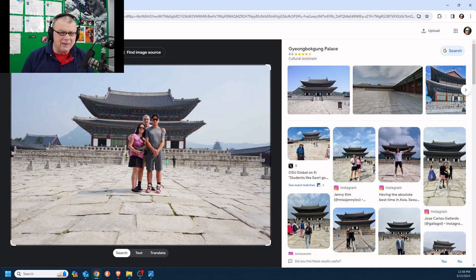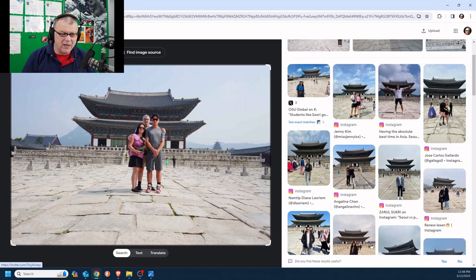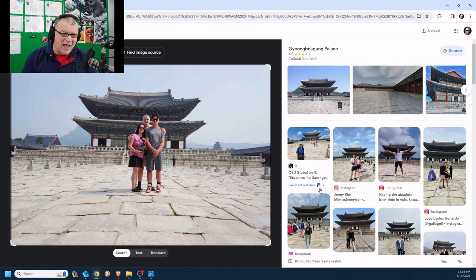And lo and behold, it discovered, based upon information that Google gathered from other sites, you can see Google gathered all this from Instagram, and Instagram's a big one, X. And they said, I know where that picture was taken. And that picture was, don't ask me to pronounce this, the Gyeongbokgung Palace. It's the palace in Seoul, South Korea.